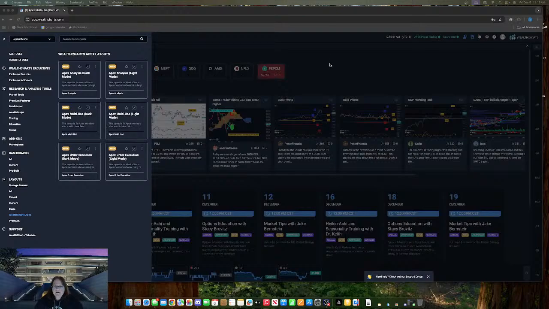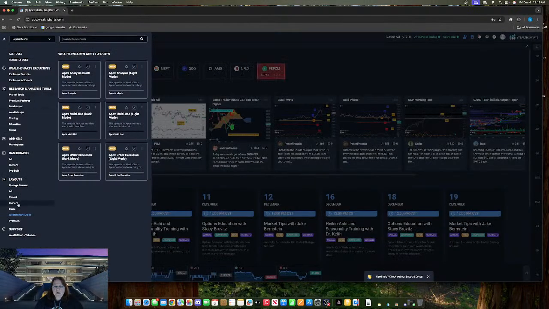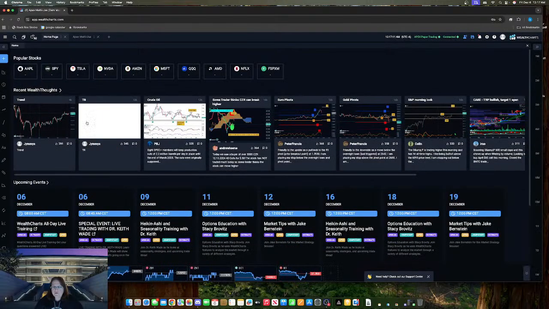But they already have a layout here for Apex. So once you get your login information, you come over here to this dashboard, and then you scroll down here to layouts, and they already have one for Apex set up. So you can do dark mode, multi-use, light mode, execution, dark mode again, execution, light, and dark mode. So we're just going to go with this one.